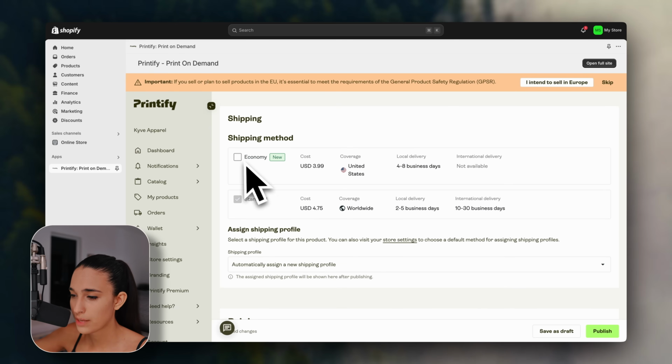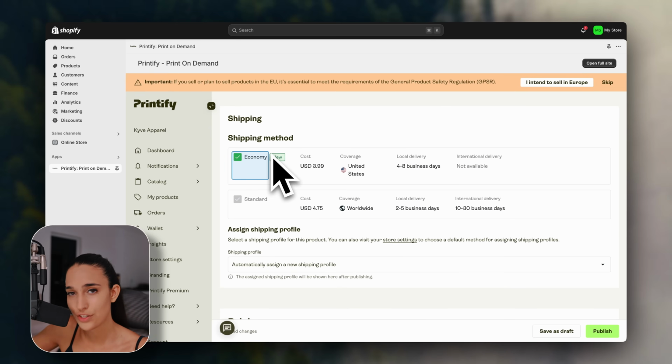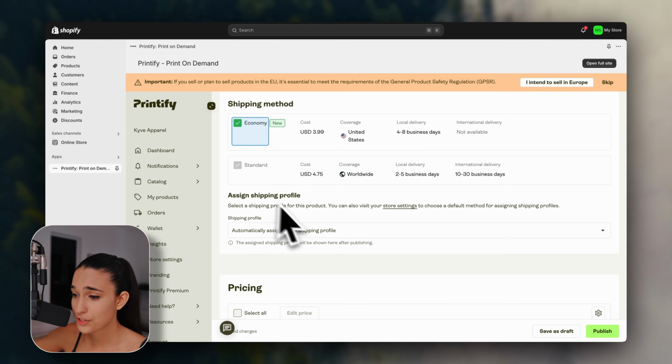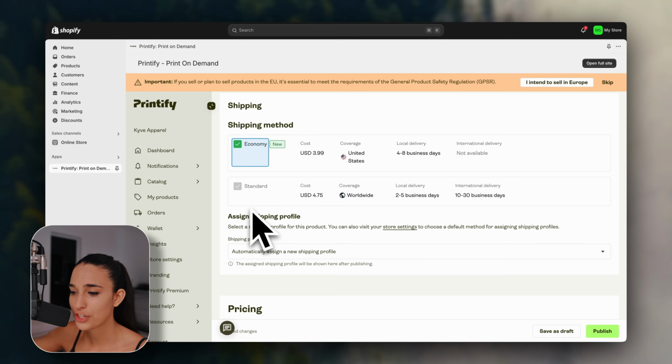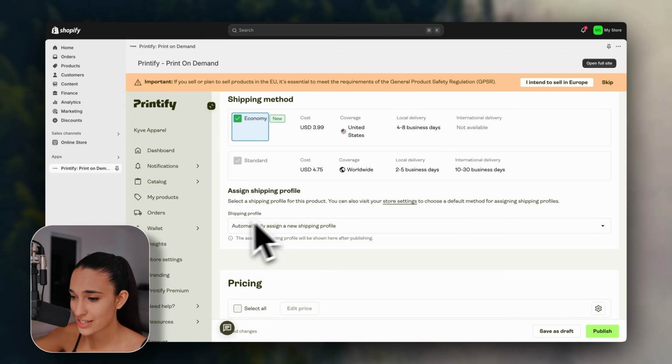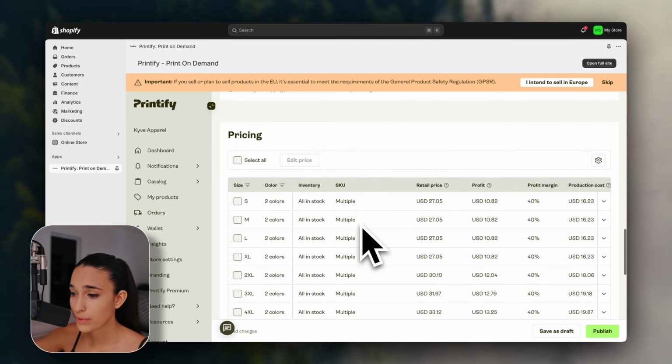So we're gonna scroll down here to shipping. And here we have to enable economy shipping. So this is gonna set up your shipping profiles inside Shopify automatically, which is very, very helpful. So here we have to assign it to our shipping profile. Shopify basically has different shipping profiles as a way to organize how you establish your shipping prices. So it's very convenient that Printify is just going to do all of that automatically for us. Just make sure that this here says automatically assign a new shipping profile. And then we move over to the product pricing.